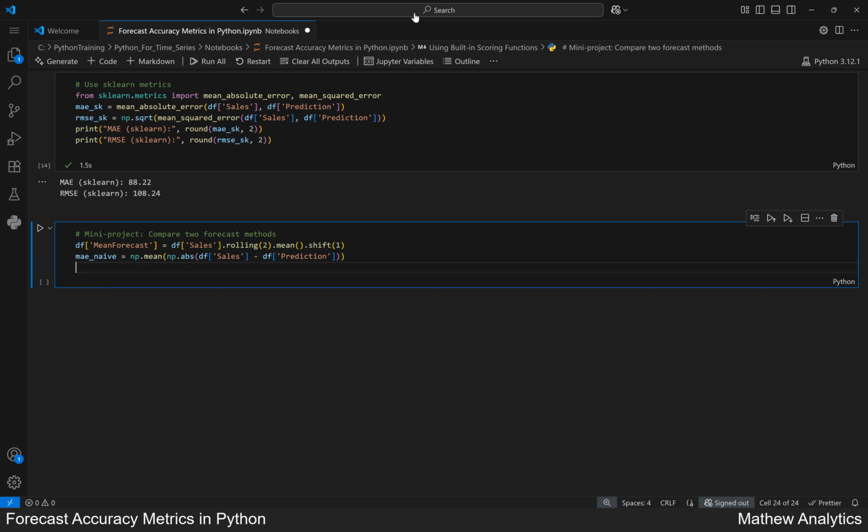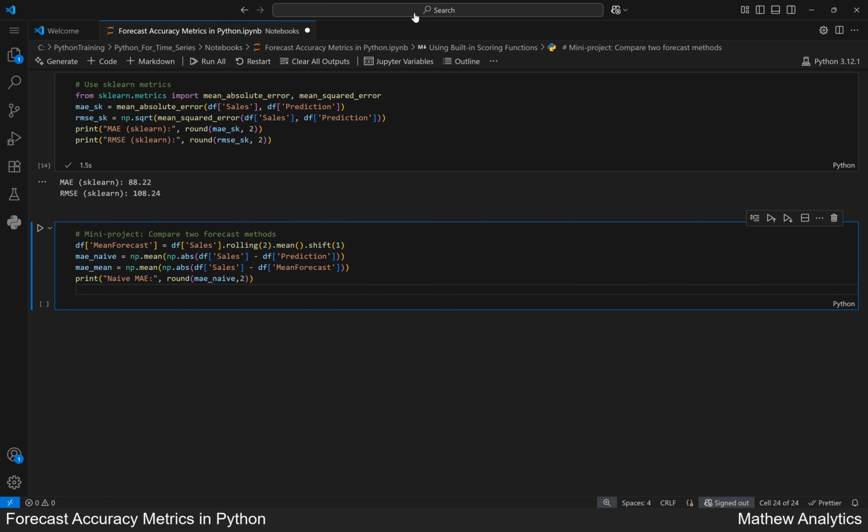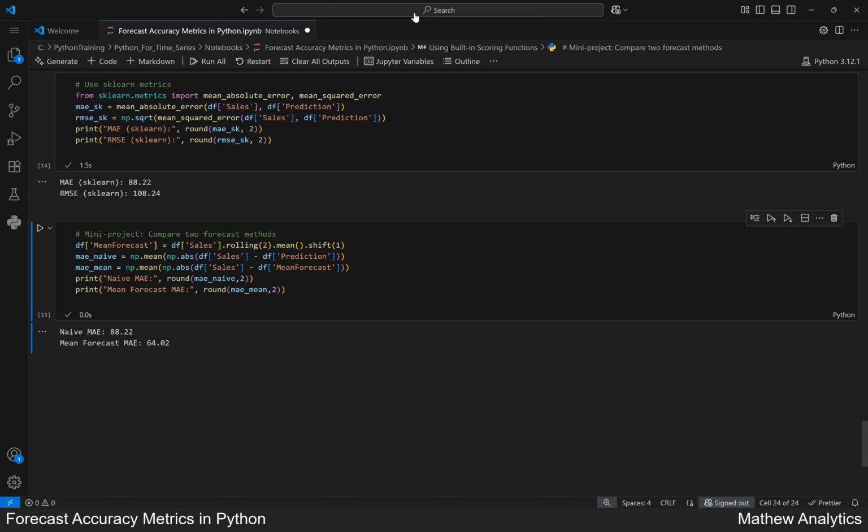Here is the error for the naive approach. And here is the error for the mean forecast. Lower error means the approach is more accurate. Running the cell now. Which model is best here? Invent your own rule for forecasting using other previous values for a challenge.